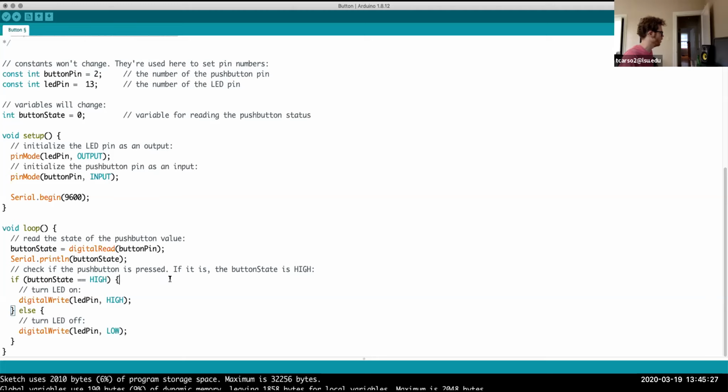Okay, so now that we know that the signal from the button is being sent into the Arduino, we can use that information to turn the light on and off. So now we're just going to use a normal if statement to say, if the button state is high, meaning it's a 1, we're going to turn the LED on.